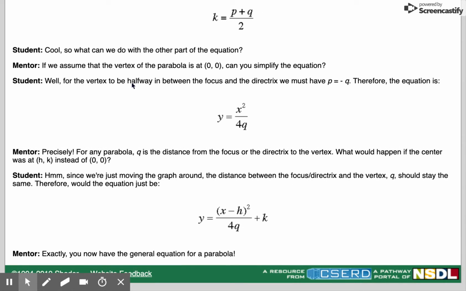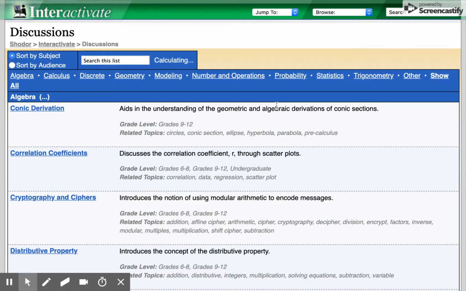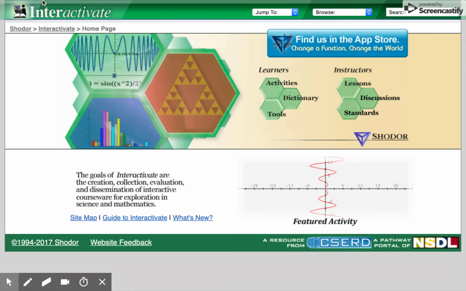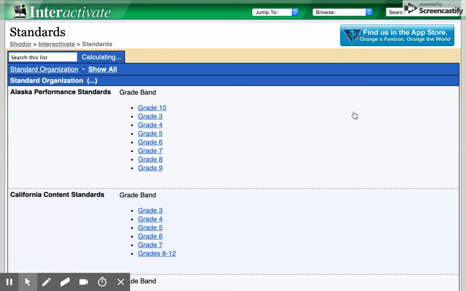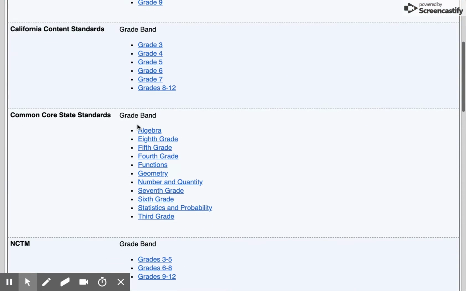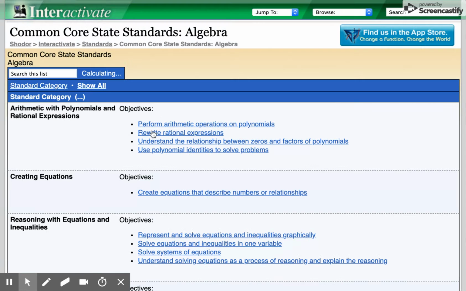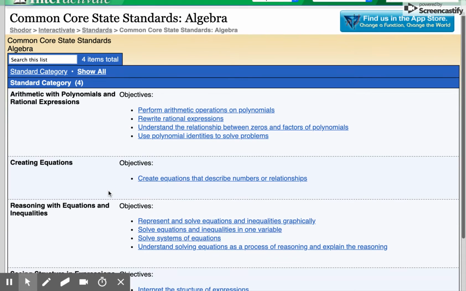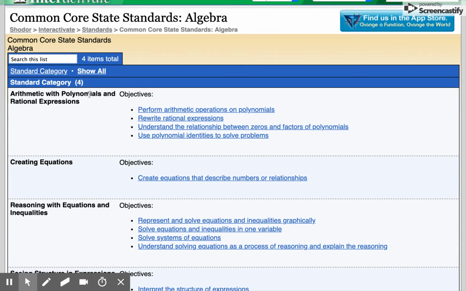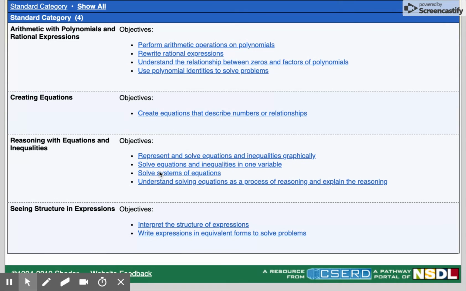Going back to the last resource for teachers, the standards. Here you can see all of the different standards that this website addresses, but specifically we're focusing on Common Core. You can see there's algebra, 8th grade, 5th grade, different grade levels and different subject areas. If you click on one of them, it lists all different activities by general categories that would apply to the Common Core standards. So there are many different ways that you could go about searching for resources on this website.